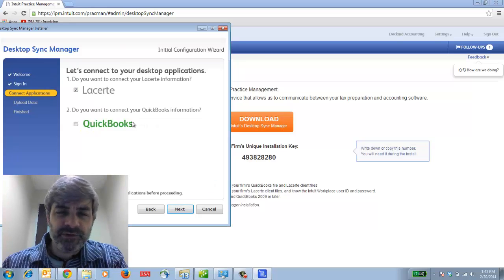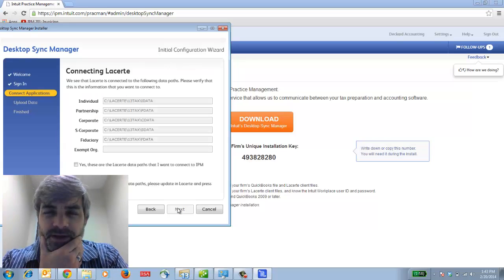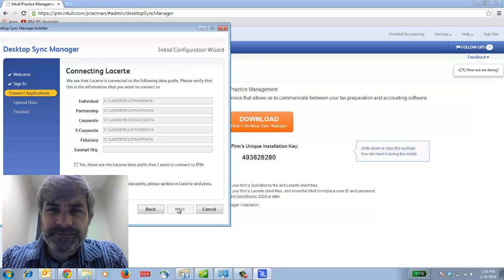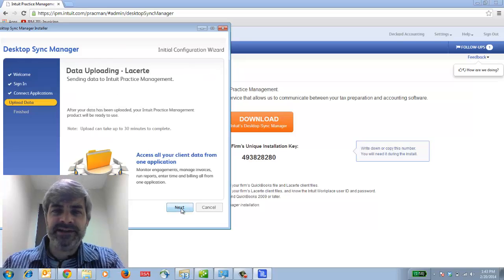After you click Next, you will have the options of choosing which program that you want to sync data from. Here, I'm going to choose both Lacerte and the QuickBooks files, and then click on Next. The program will take Lacerte first. It will go out and read your user options, and then it will display those user options in your screen here. Just verify that they're correct, and select Yes, these are the Lacerte data paths that I want to connect to IPM. Once you've done that, click on Next again.